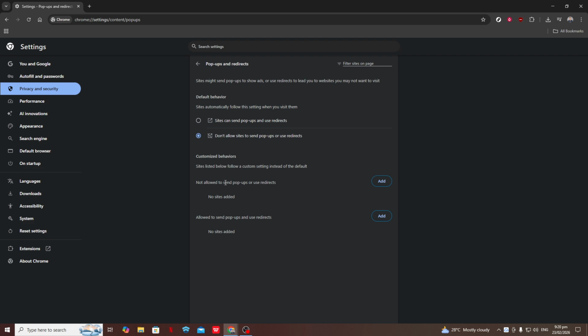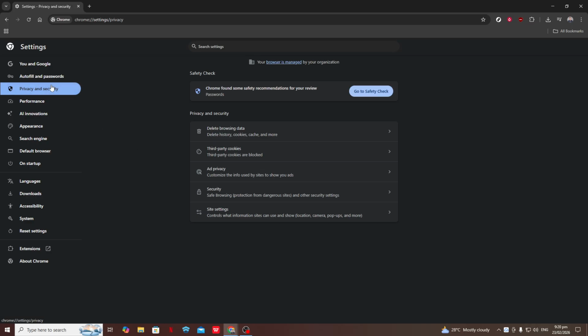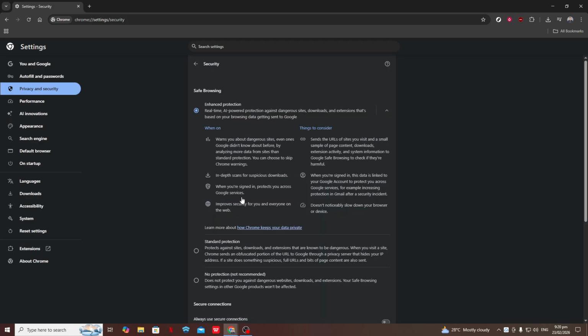Finally, if you're still seeing pop-ups, especially ones that look suspicious or like ads that appear even when your browser is closed, it's a good idea to run a scan with Windows Security. Open Settings again, go to Privacy and Security, then Windows Security, and run a full scan. This helps catch any adware or unwanted software that might be forcing pop-ups onto your system.